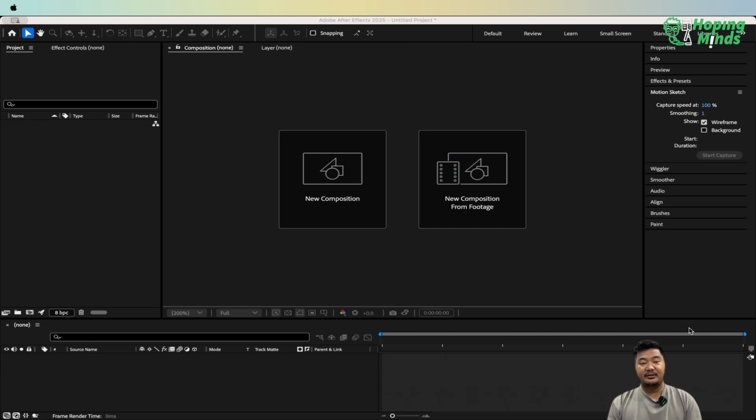In the previous session, we were introduced to the interface of Adobe After Effects, in which we got to know about different kinds of panels, right? We had the project panel, we were introduced to the timeline panel, and the effects control panel, right? There are different kinds of panels, and different kinds of workspaces.